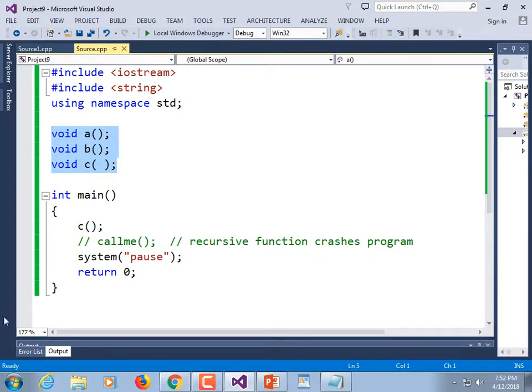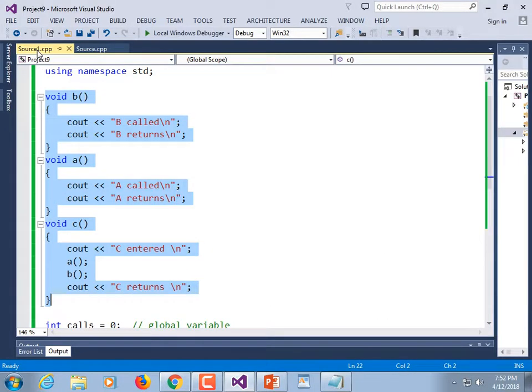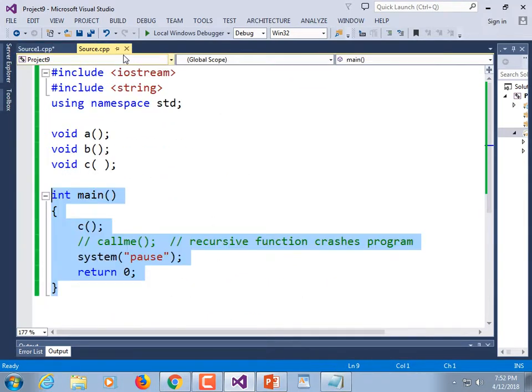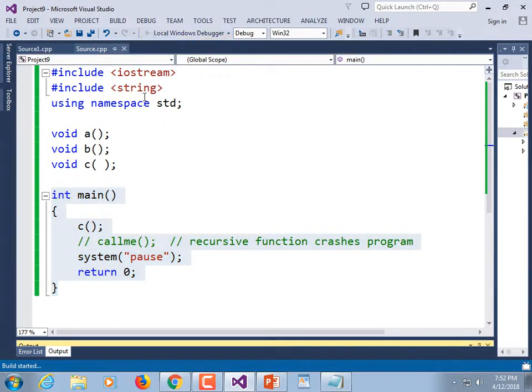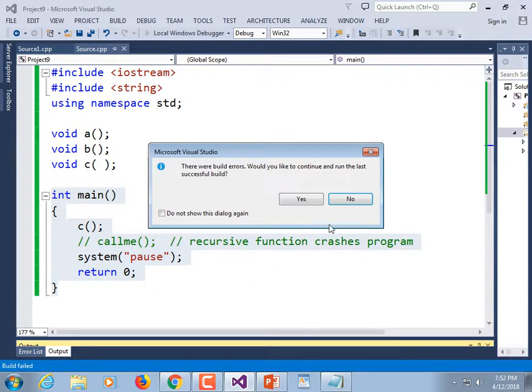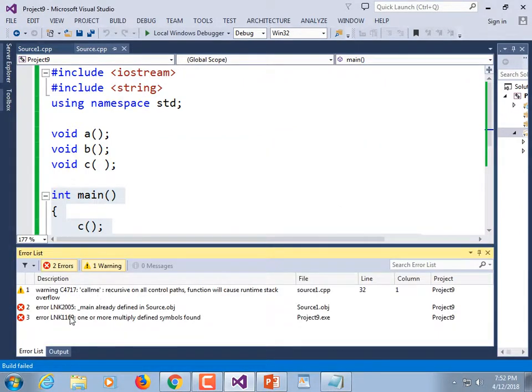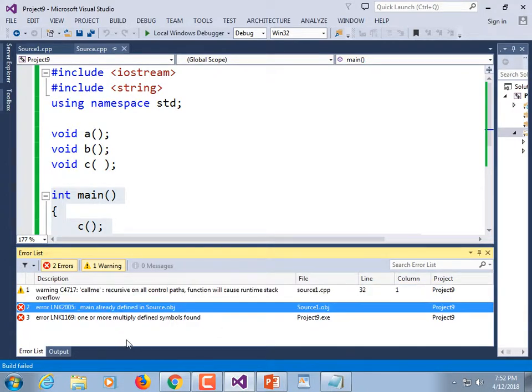All right, guys, the error I saw the most, and I'm going to make this change super fast, so hopefully you don't get to see what I'm doing. I would run it, and it would give me an error. There were build errors. Of course, I don't want to try to run the old version. And I look down here, I'm getting a warning about my call me function. It's telling me that it will cause a stack overflow, so the compiler is being nice and telling me that. But here's the real problem.